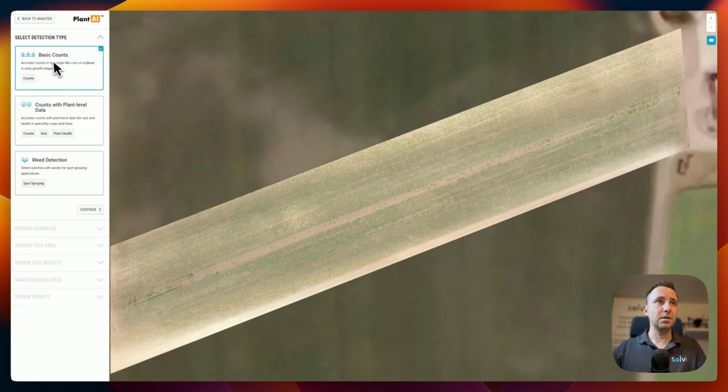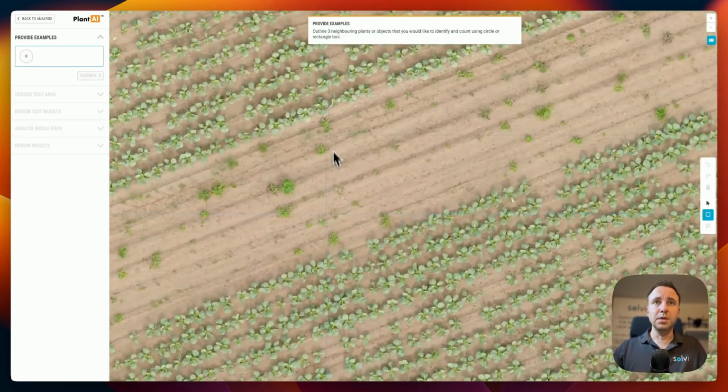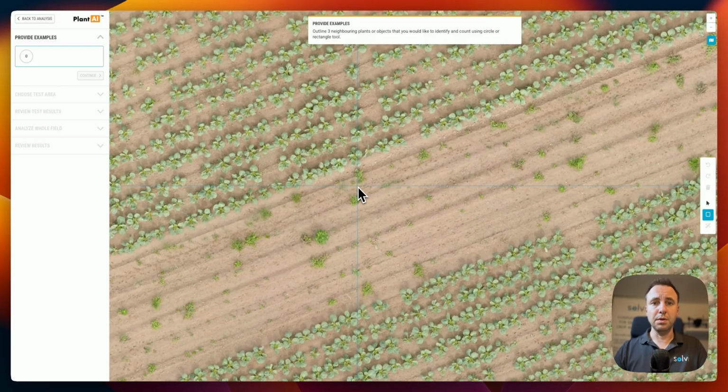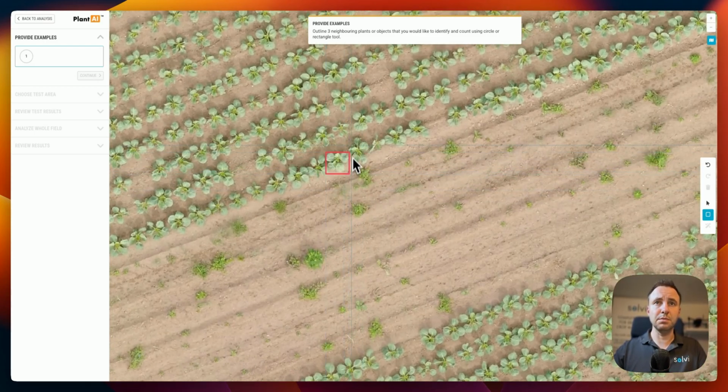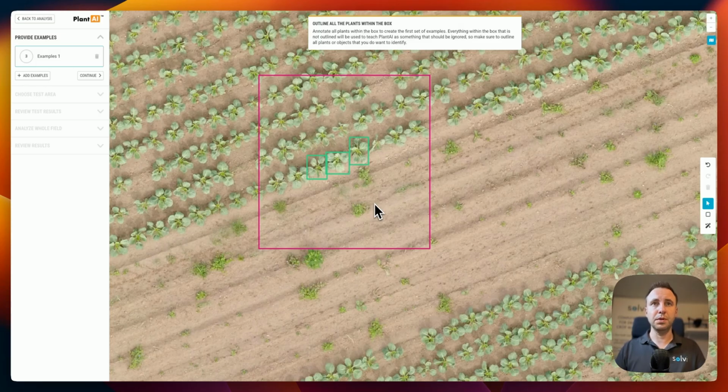So let's create a detection of this type, basic counts, and click continue. So in the first step, we need to provide a few examples of what the plants that we are looking to identify look like. And to do that, we will use this bounding box tool to outline three plants. And then after that, the tool will provide here a box within which we need to outline all the other plants. And all the data within this box will be then used to train the tool to focus specifically on this type of plants. And it will actually create both positive and negative examples.